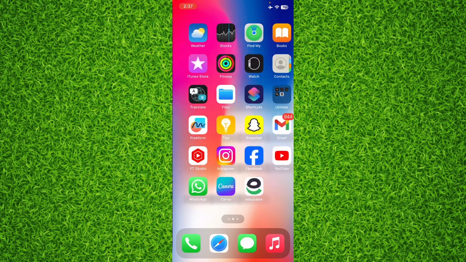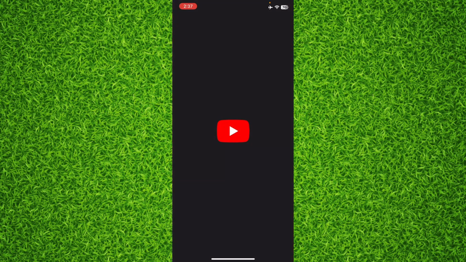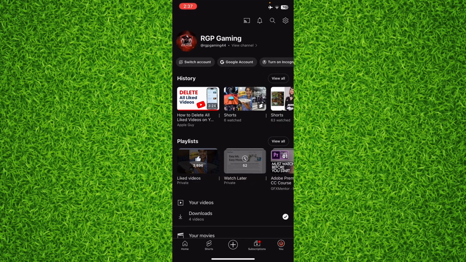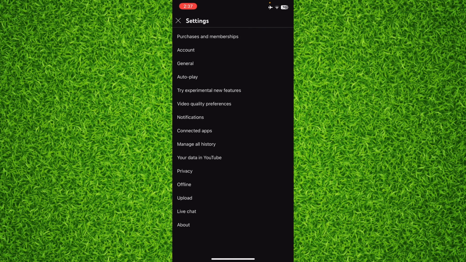So first of all, open up the YouTube app and then tap on your profile on the bottom right. Now once you're on this page, you'll have to tap on the gear icon on the top right corner to head over to the settings and then hit manage all history just below connected apps.